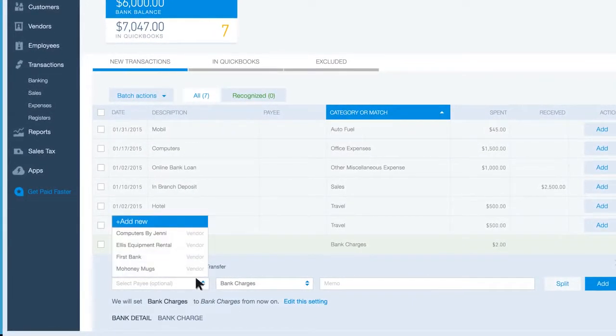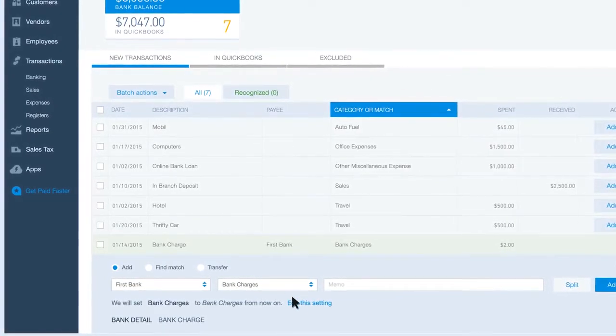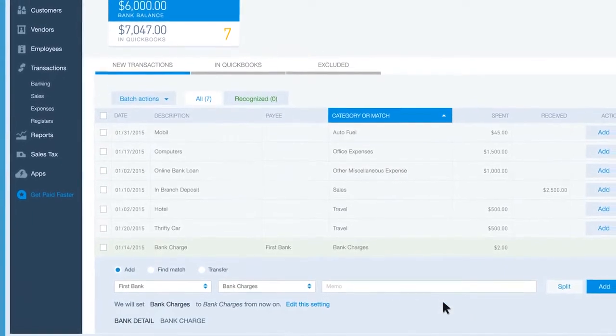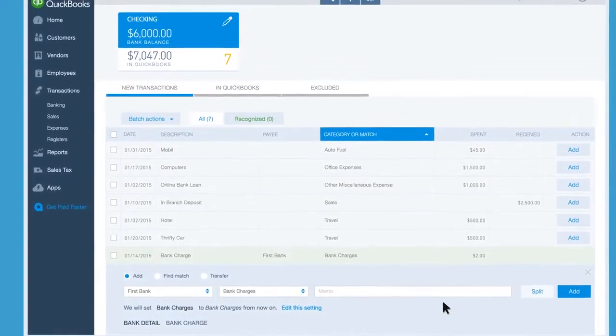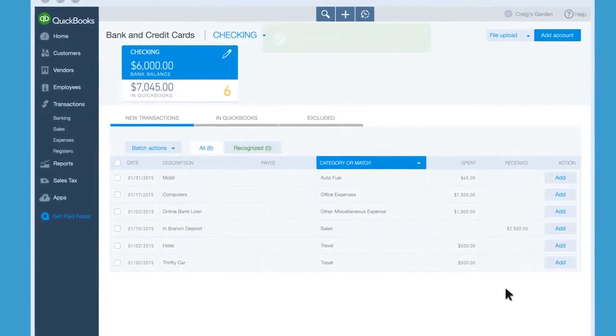Next, enter the payee, the person you paid with this transaction. If you don't want QuickBooks to categorize transactions from this payee the same way again, you can edit the settings to make it happen. Is this transaction new to your QuickBooks? You've never entered it as an expense or a check or anything else? Then click Add. You're done with this transaction.